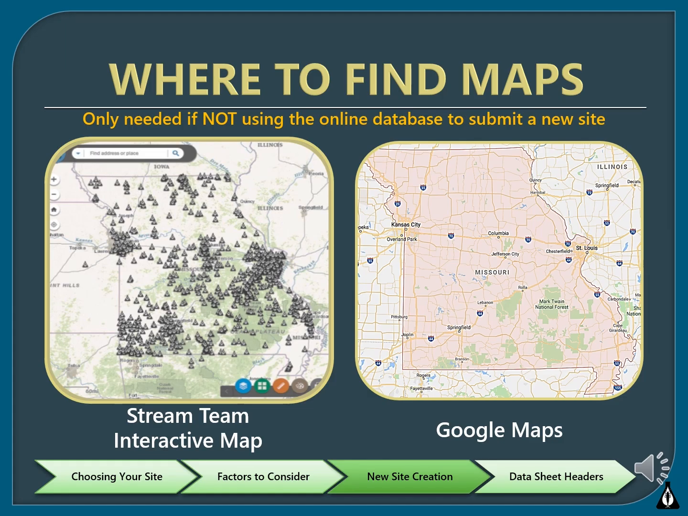If you're planning to submit a site to us not using the online database, then you might want some ideas about where to find maps. The first one that I would recommend is using our Stream Team interactive map, which can be found via our Stream Team website. The interactive map shows sites that are active and sites that are inactive. So you can see sites that haven't been monitored for at least 3 years, which are the inactive sites, and you can click on a site and get that information and send that to us, and we can help you adopt that site.